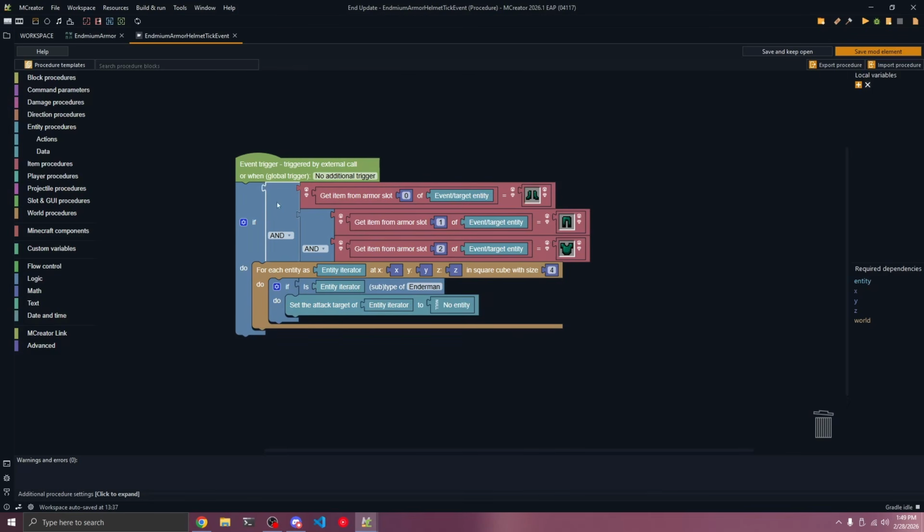So first, this whole thing up here just checks that we're wearing a full set of armor, not just the helmet. Because remember, this will be run 20 times per second while we're wearing the helmet. Then, assuming we are wearing all of the other armor pieces as well, we are going to loop through every entity within 4 blocks of the player. If that entity is a type of Enderman, we are just going to make sure that it doesn't attack anything. We're going to stop it from attacking the player and just make it attack nothing. And that is us all done here.